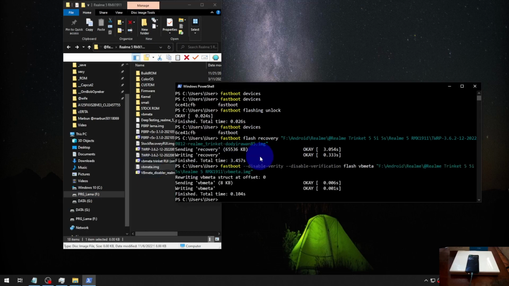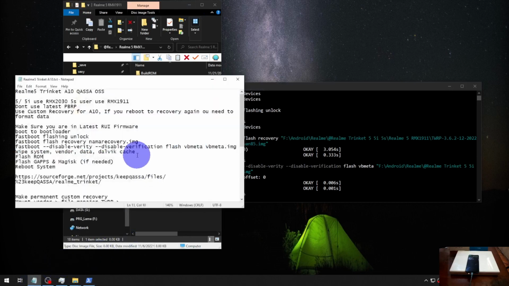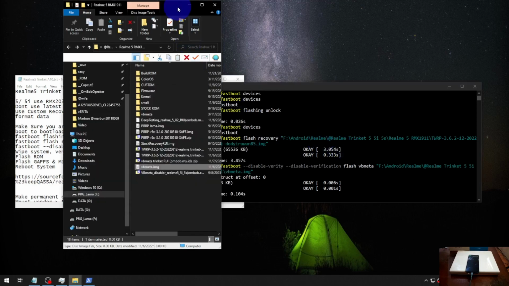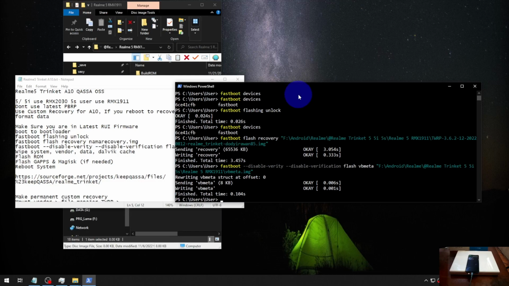Done. So we need to install the PB method just to make sure that the system is not broken. And then let's put it into the custom recovery. You can go to the custom recovery from the phone, navigate with volume down, search for recovery mode, and press the power button to confirm.